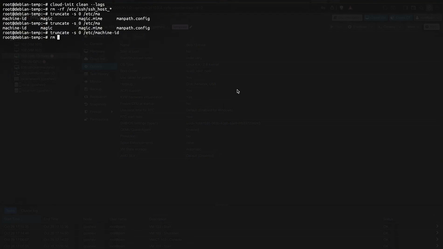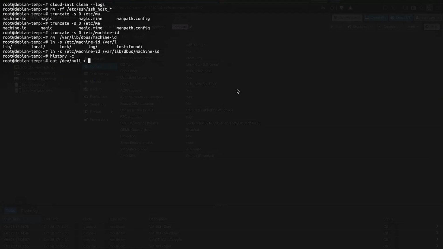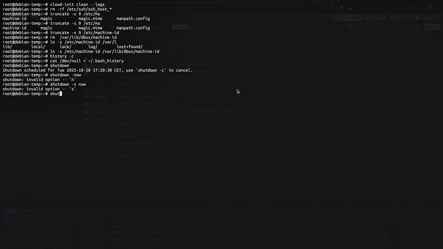Clear the system logs. Remove existing SSH host keys so every new VM gets unique ones. Set the machine ID to 0. Clear the shell history. When that's done, we shut down the machine. At this point, the Debian template is ready.